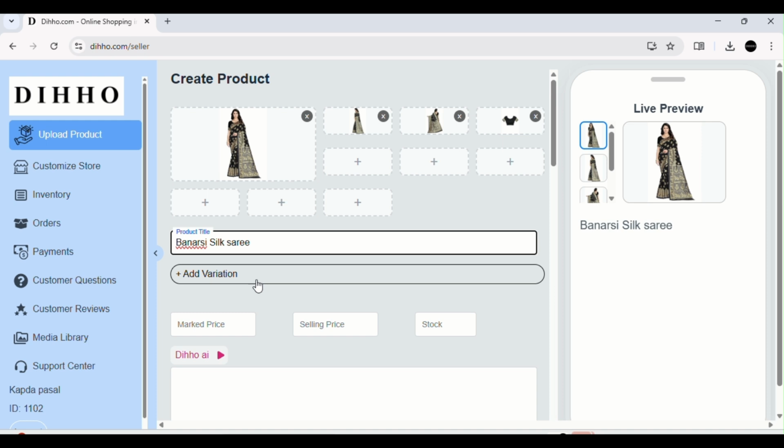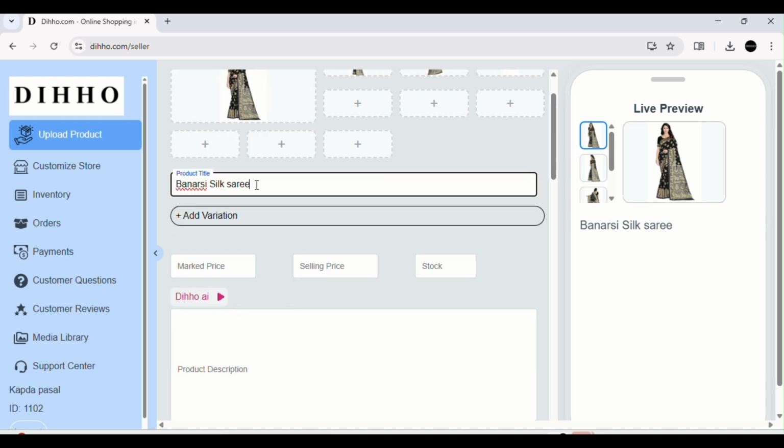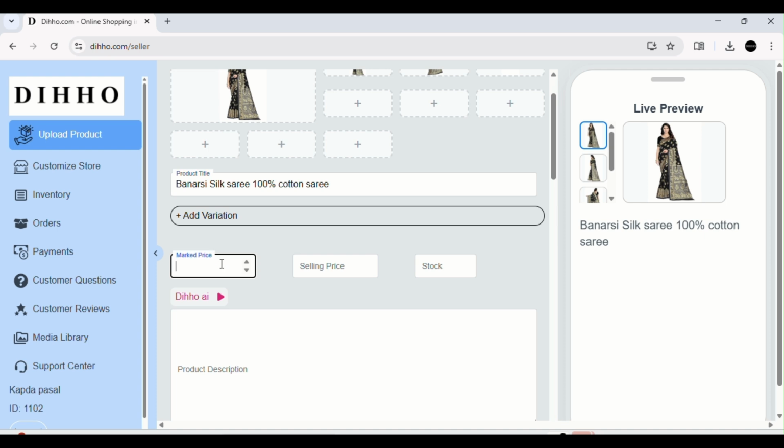Now it's time to enter the price and stock details of your product. You will see 3 boxes. In the first box, you need to write the marked price, MRP. This is the original price of the product before any discount. In the second box, enter the selling price. This is the price at which you want to sell the product to customers. In the third box, mention the stock quantity, the number of pieces available in your store for this product. Make sure all the information is accurate so that your product listing is clear and trustworthy for buyers.